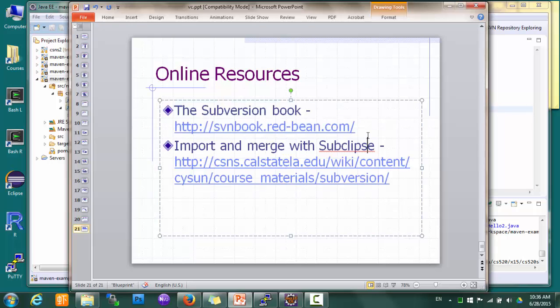The Subversion book is very good, but it covers only command line syntax. If you want to know how to use the Eclipse plugin Subclipse to do import and merge, please check out my write-up here.